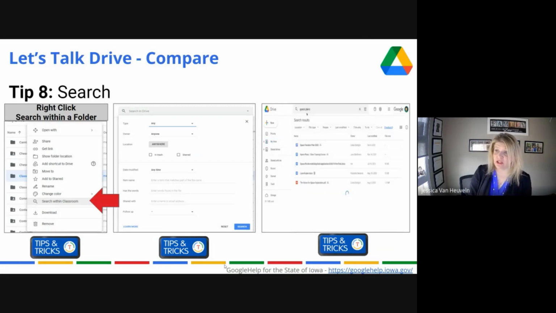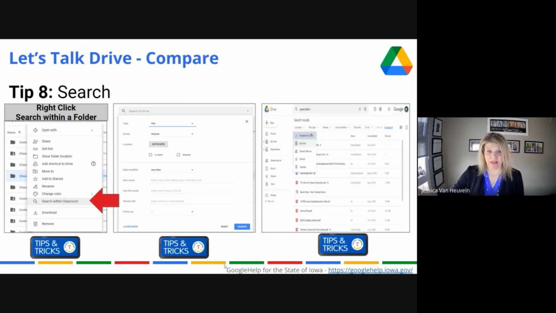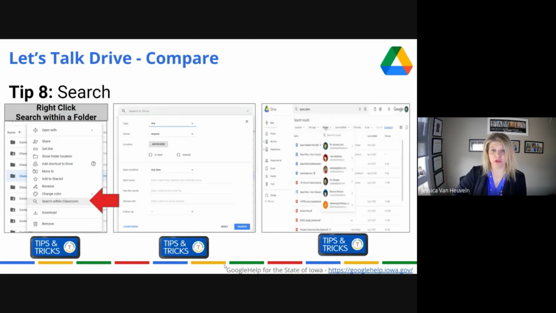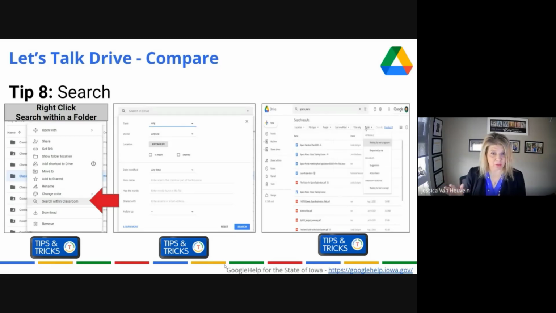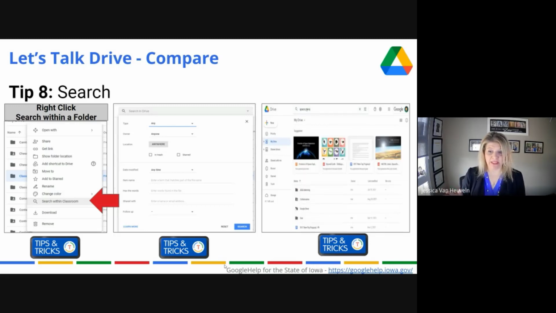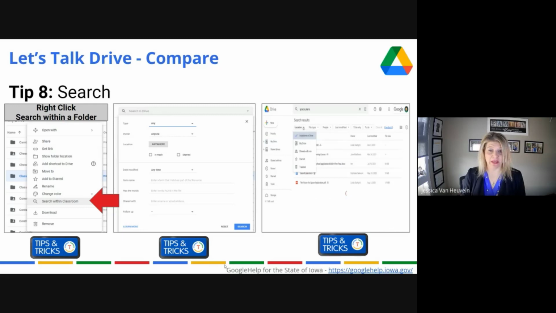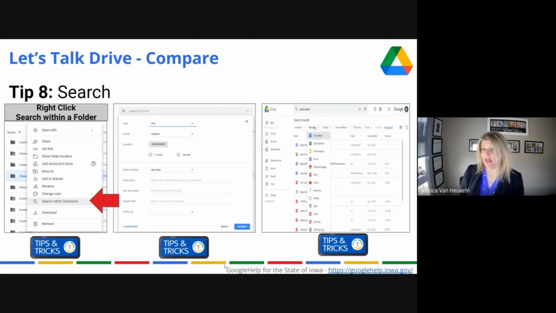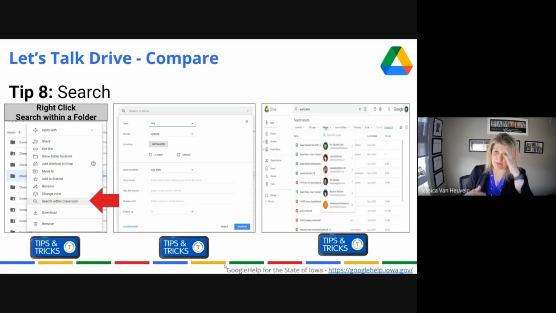The other thing is searching. Here's where Google Drive is so much better than File Explorer. When you search in File Explorer, you're only searching the title of a document. If you're like me, I don't always name my documents the best way that they should be, right? So you really could be having a hard time finding that file in File Explorer. Google Drive has got you. Google Drive has got you. So you can do it many different ways.